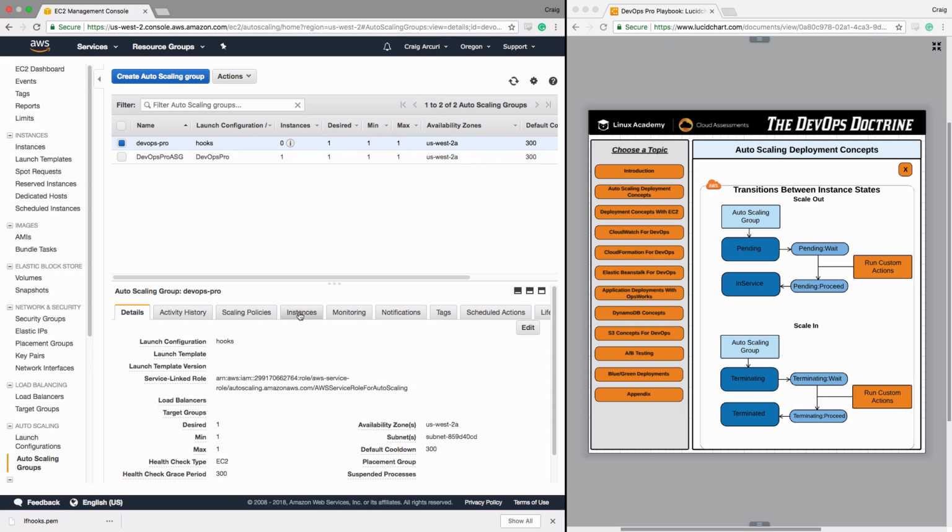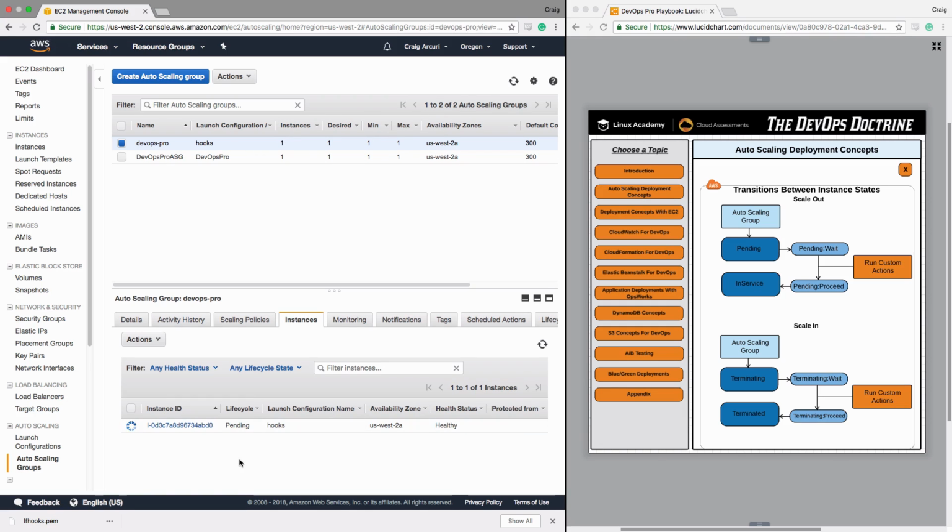Let's quickly go to the Instances tab. All right, it's right now in a pending state. Shortly, it'll go to a pending wait state, at which point our lifecycle hook is going to pause it. And there it is. And you can really see how quick that is.